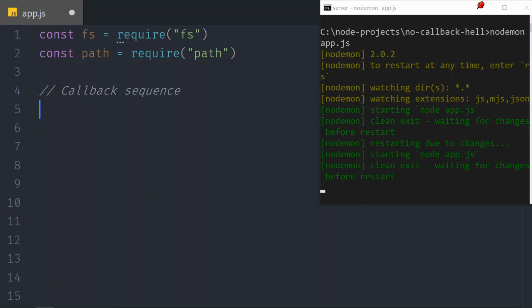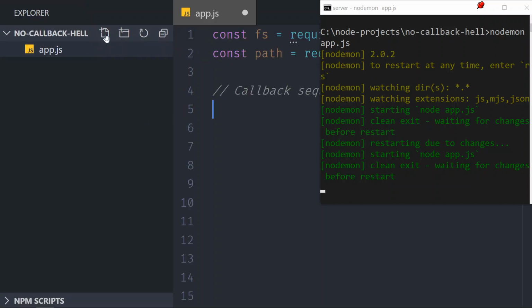Sequence means that I have to wait for one element to finish, then the second task will take place, then the third task will take place. To do that, I'm going to create 3 files. These files are going to be faking connections to input-output devices, meaning that I could be talking to a text file, connecting to a database, or talking to an external API.